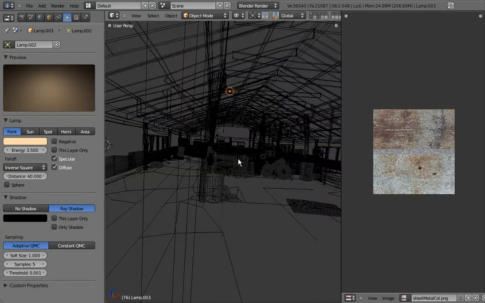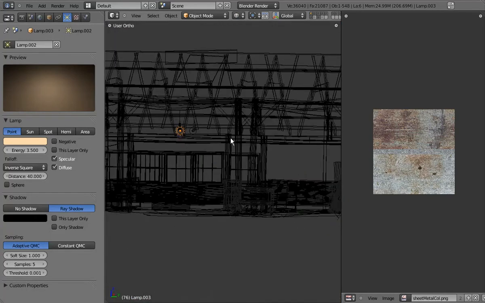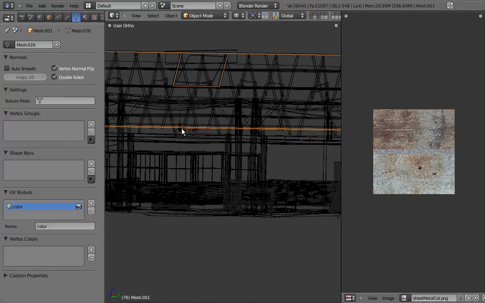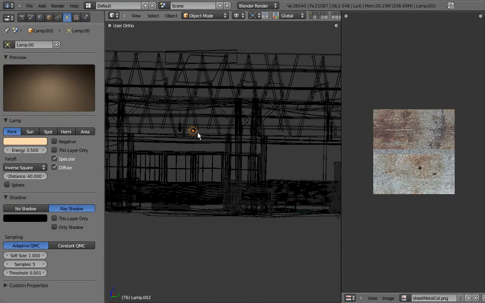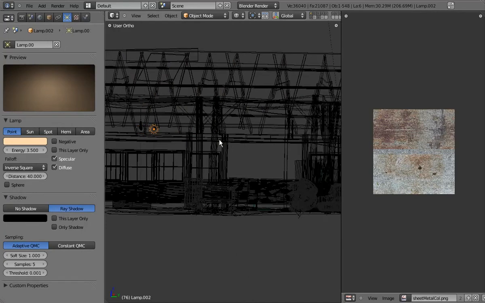I'm going to make the same changes for the other 4 lamps. Not the hemi light, just the 4 hanging lamps. Enable ray shadow and change samples to 5.